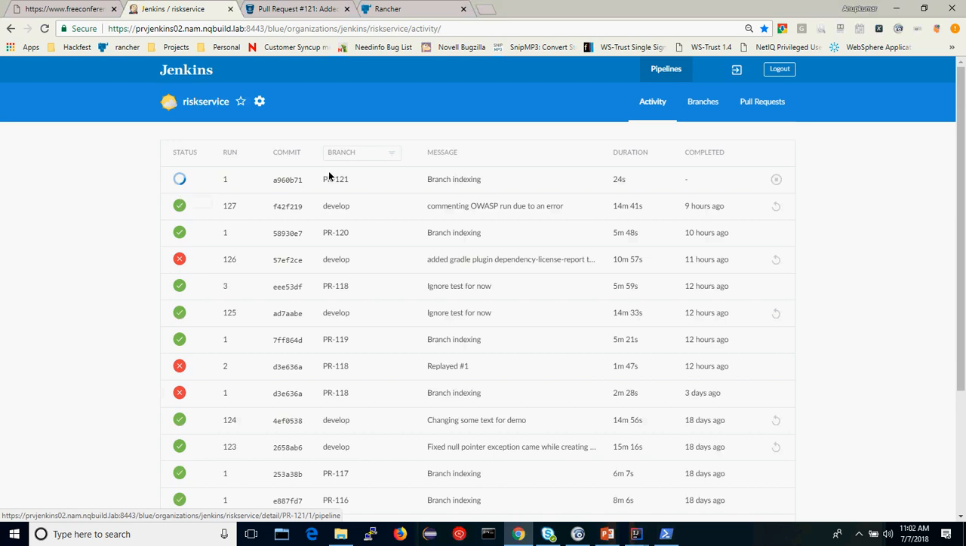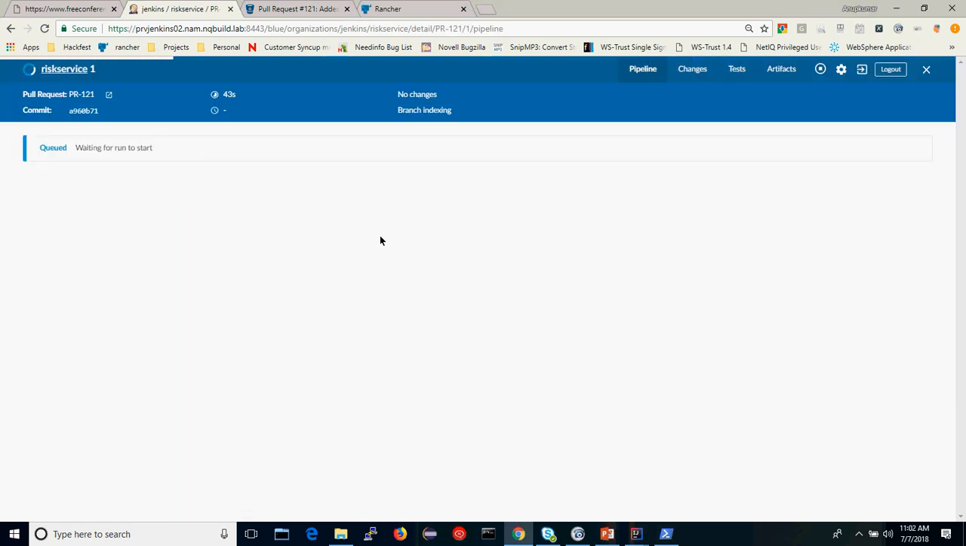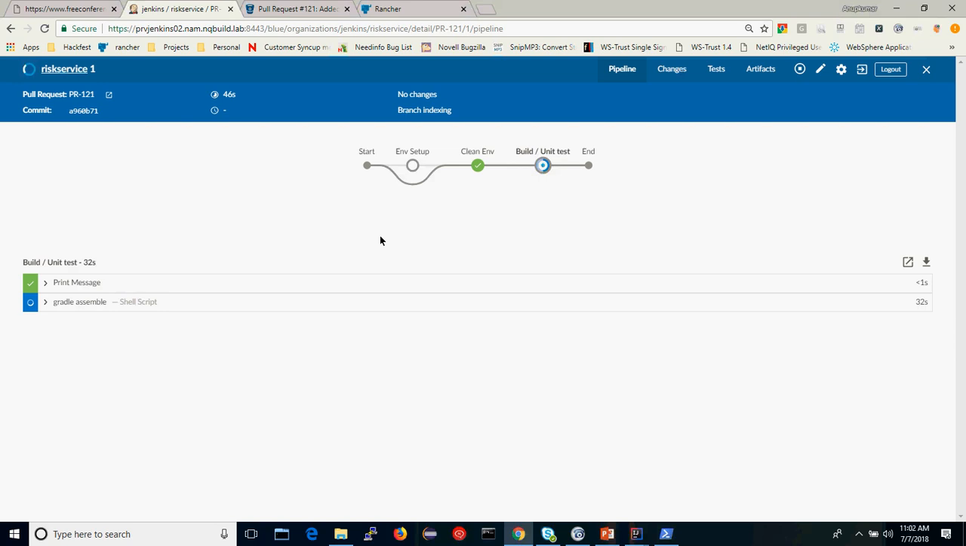As you can see, this is the activity page where different builds are happening. This is the branch you can see here. The PR is nothing but a pull request. The build which is triggered automatically is the pull request build, which is a criterion to allow the developer to merge the code to the develop branch. You can see that this is the pull request build which happened.